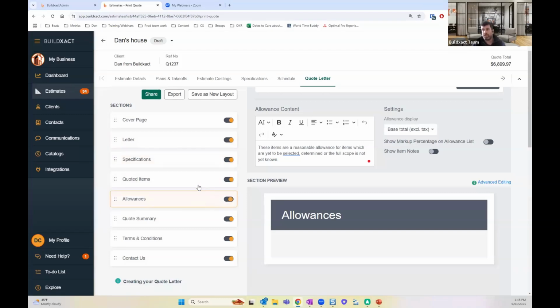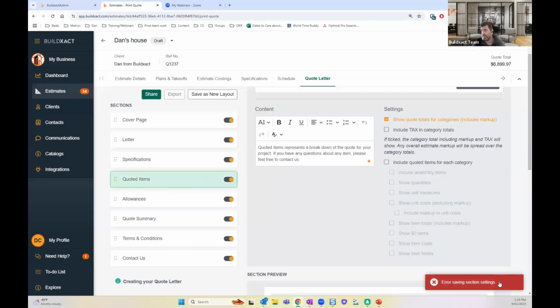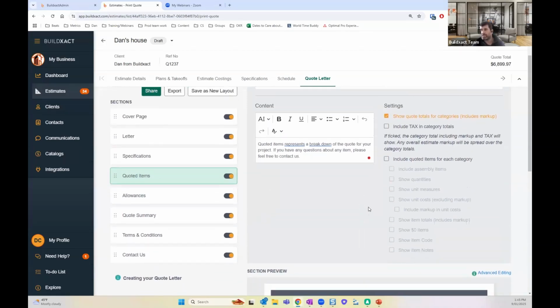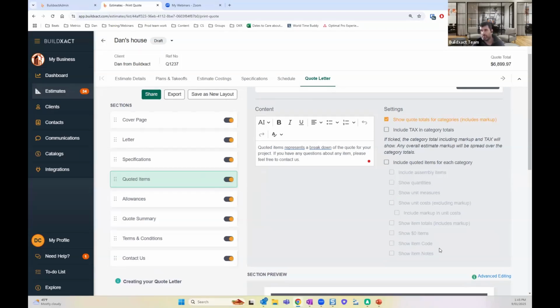As you get more into the weeds of it, if you click on, say, quote items, error saving section entry, interesting. I wonder if this is because I'm logged in not as me. Anyway, hopefully you never get that pop up. Though that is a good indicator of what the red ones look like.